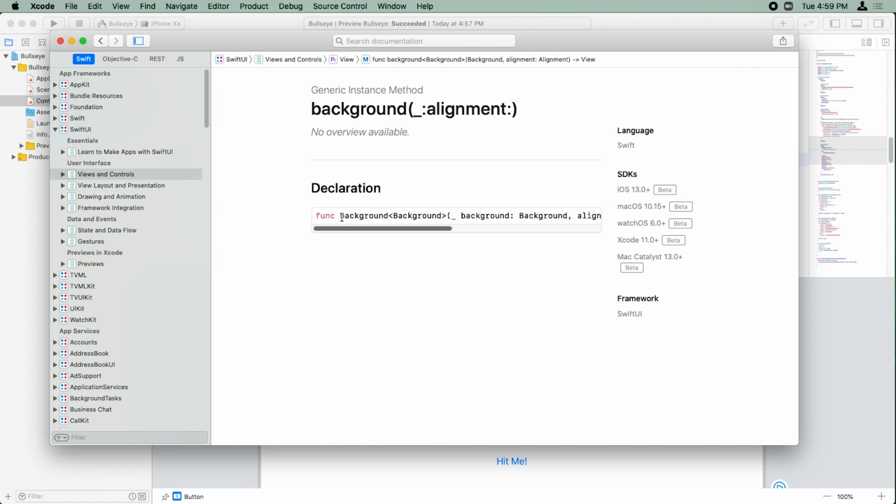But the rough idea is this is a method. You can call it on any view. The method's name is background. And it takes, let's see, two parameters. The first is the background which you want to set. And this happens to be either a color or an image. And then you can also set an alignment of what to do with that image. For example, if you want to center the image or maybe pin it to a certain side or something like that. And it returns a modified view with the background now set. Okay, so we have a rough idea of how to use this. So let's go ahead and give it a try.